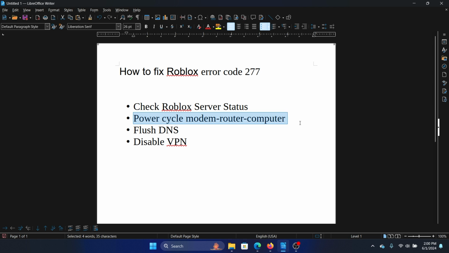Now, some users may find it confusing because their modem and router is combined. So in that case, you only have to switch off the modem and router, then switch on the router, wait for a few seconds, and then switch on the computer.